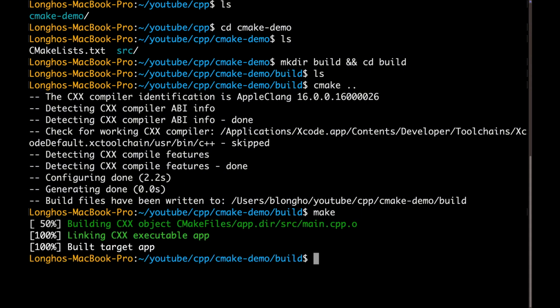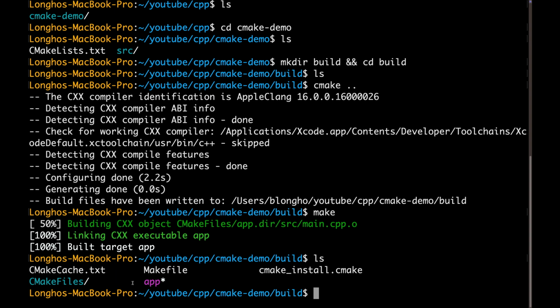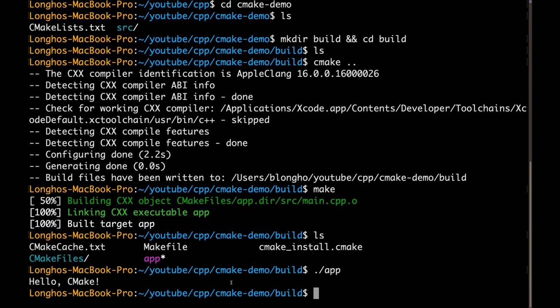Now, the next thing is to make the project, which creates the executable. We have the executable here. If I write ls here, this is the executable. If I run it like that, app, we have Hello CMake. Voila. This is the simplest project that you can have in C++. This is the project that we have compiled, and now we have the executable.